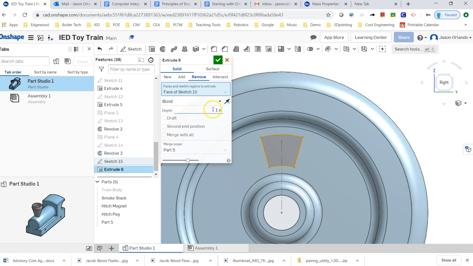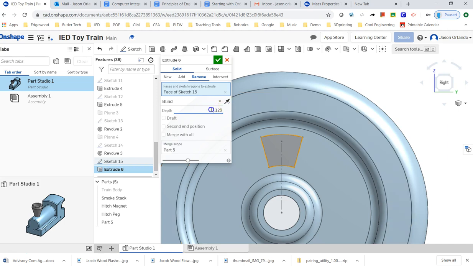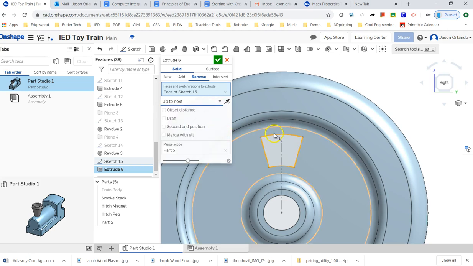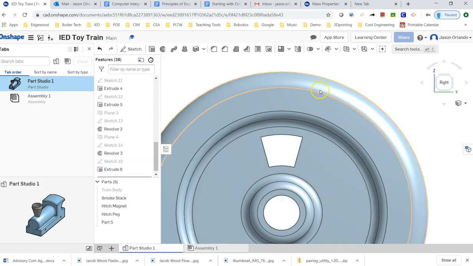And it says blind, a blind depth. This part of the wheel is only 1/8 of an inch thick, so I could do that, or I could not use a depth, and I could say to next, just to get it to go through the whole part in case I ever go and change maybe the thickness of that, so then I wouldn't have to re-edit the extrude cut distance. Okay, there you go. So we've got a single cutout.